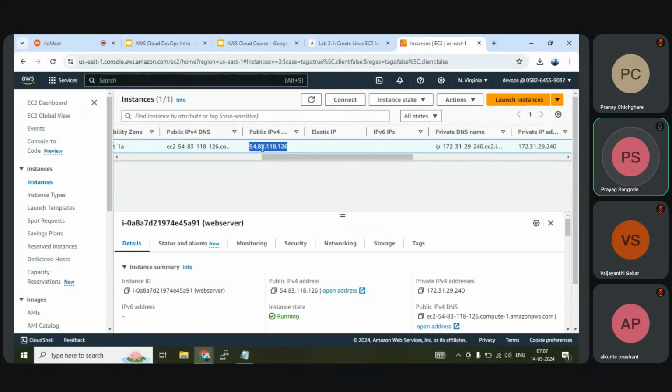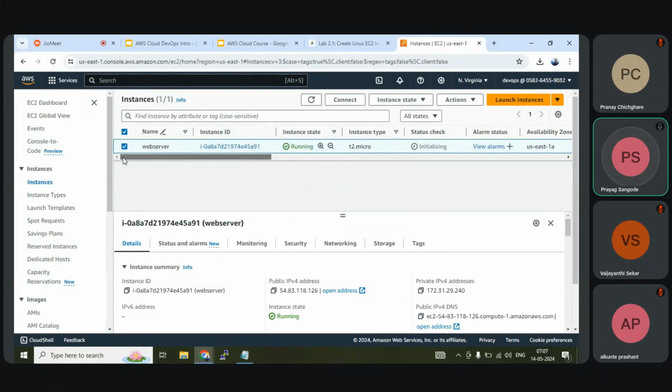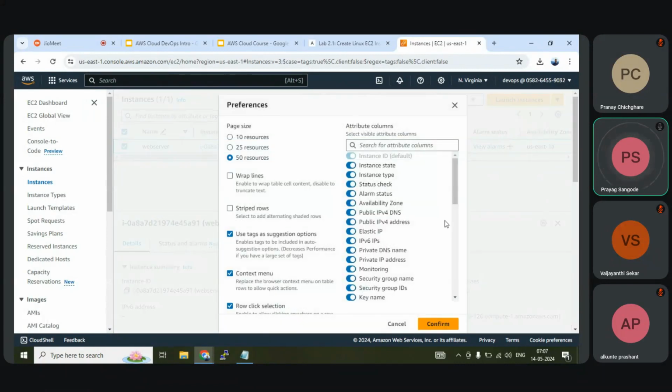Now there are various ways to connect to this EC2 instance. We have created it. Now we want to connect to it. But what I'll do is I'll just remove the things which I don't want.